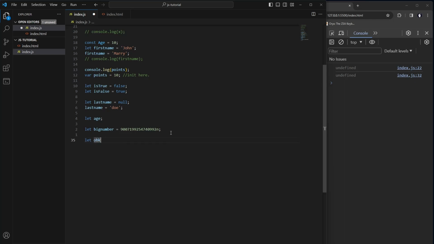Object is equal to, right? So now this is the syntax of an object. An object contains key and value pairs. For example, I can write name, let's say John, right, age, say 20. So now these are objects.